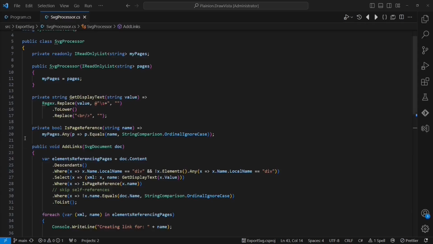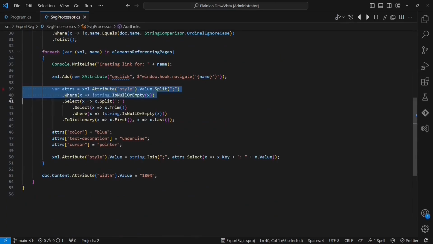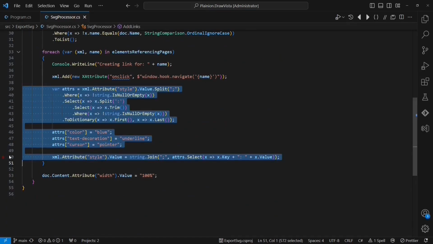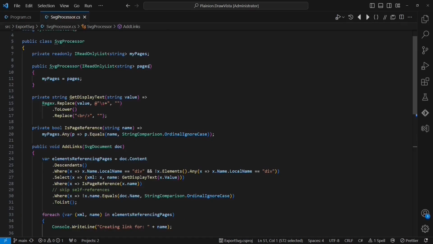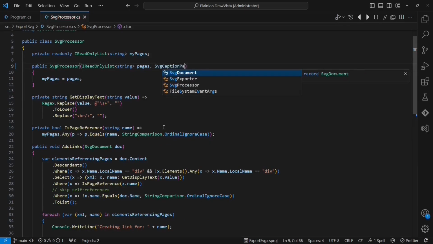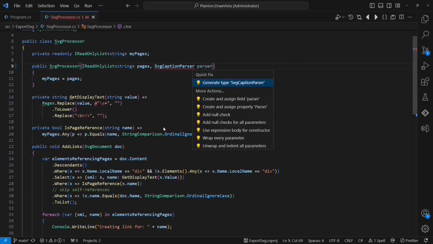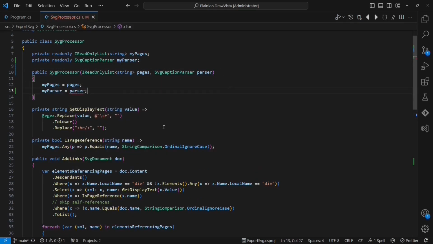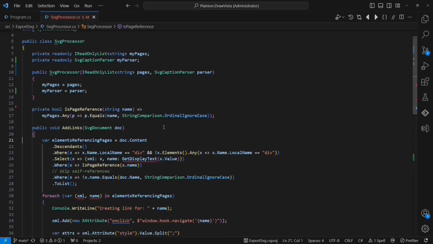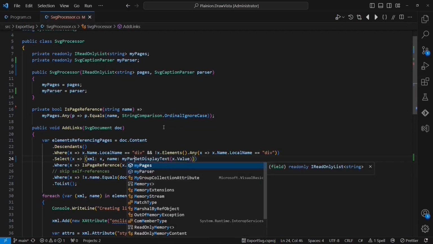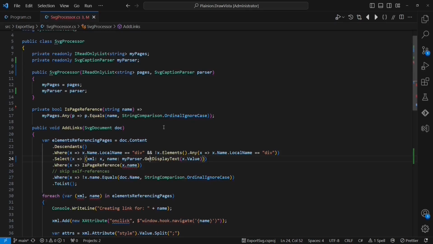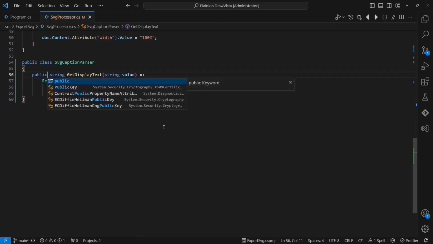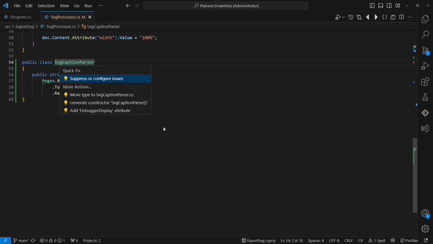The concrete violations in this codebase are parsing the display text of an SVG element and formatting SVG elements with specific CSS attributes. I start extracting these responsibilities by creating another class called SVG Caption Parser. And I'm going to create a member for this class right in the SVG processor. I'm then taking the existing getDisplayText method and moving it over to the SVG Caption Parser. And I'm moving this class to a separate file as well.